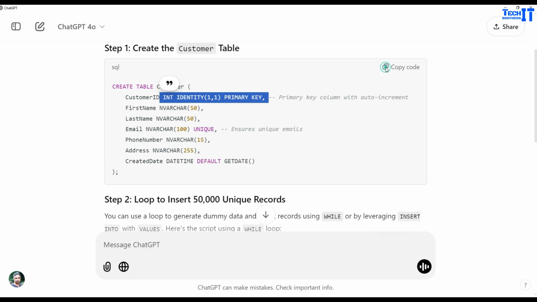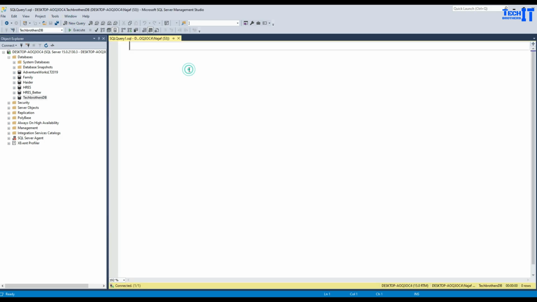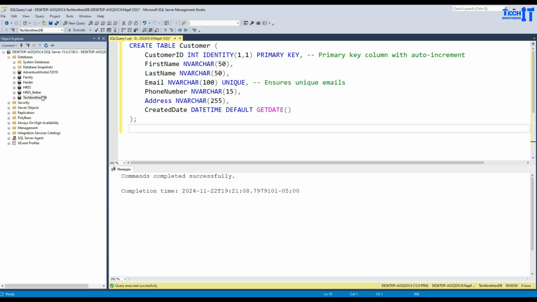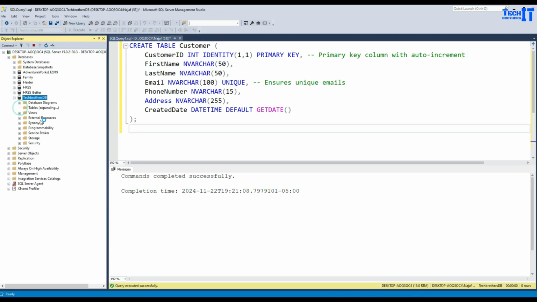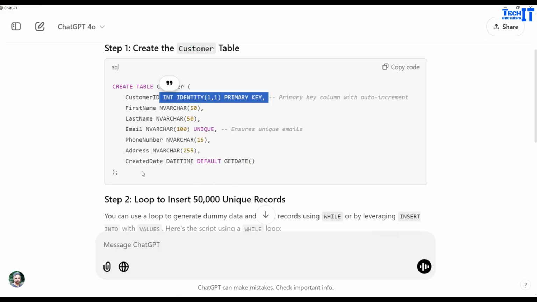So I'm going to copy this code, then we will go to SSMS, SQL Server Management Studio. Here is my database called Tech Brothers. A new query, and I'm going to paste that right there. So now we will create our customer table. If I refresh this database and go to tables, I will see the customer table right there.